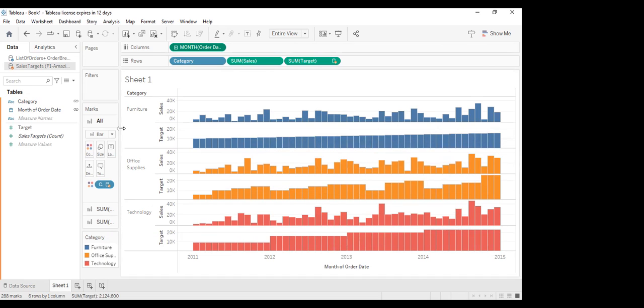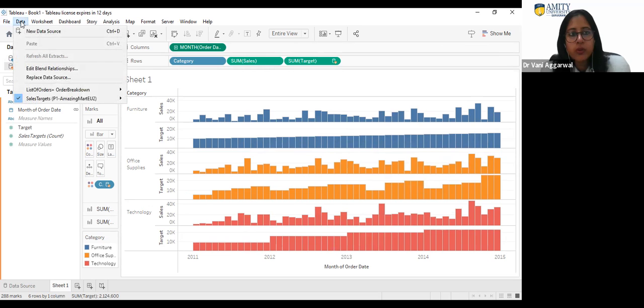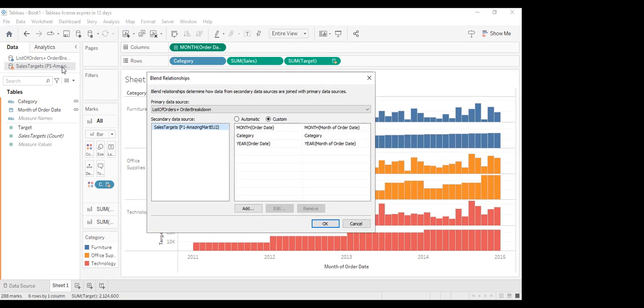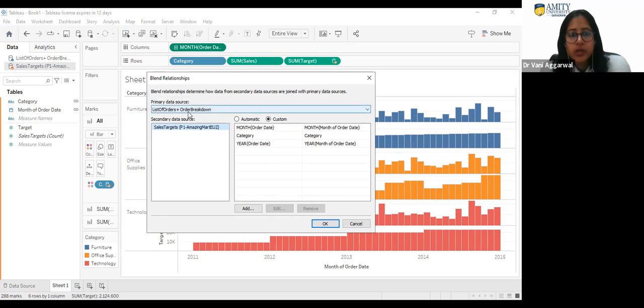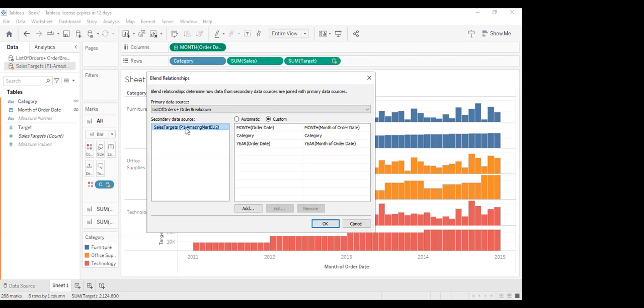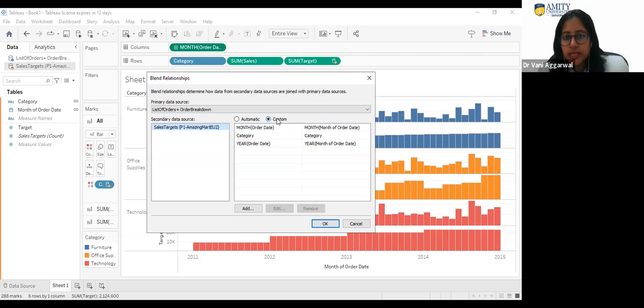Yes. Now you need to blend relationship. Go to data, edit, blend relationship. Okay. Now in primary data source, keep the same file from which you have dragged the sales category and month order date. Keep that file in primary data source. In secondary data source, keep sales target file. Okay. Then click on custom.